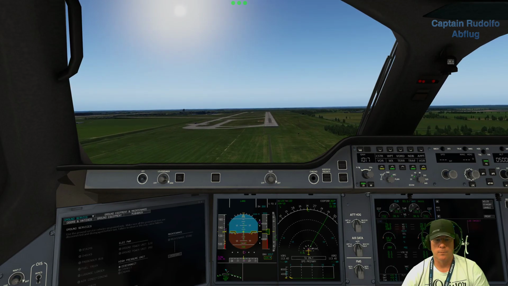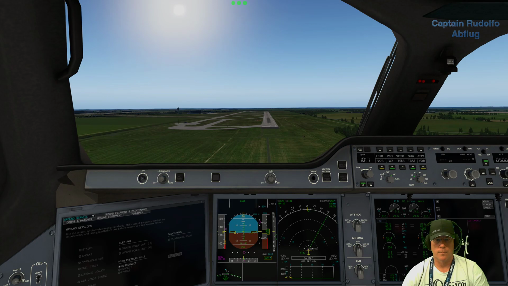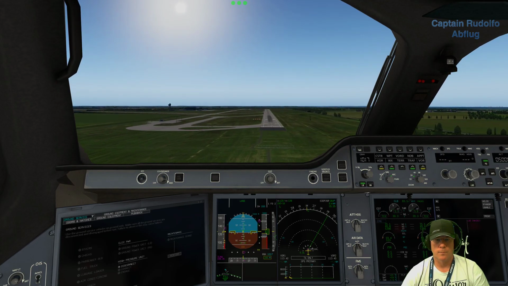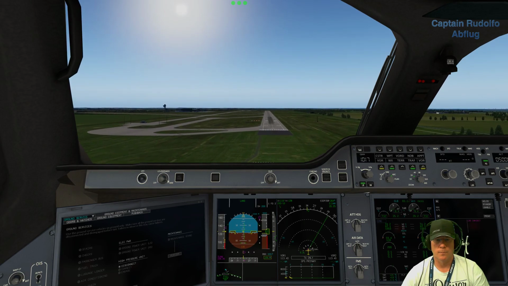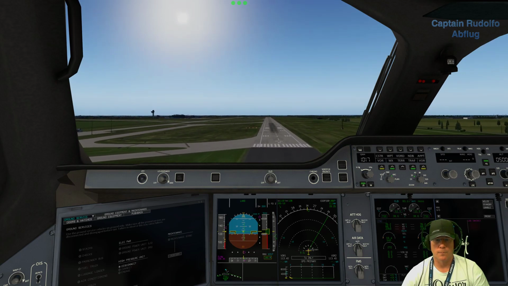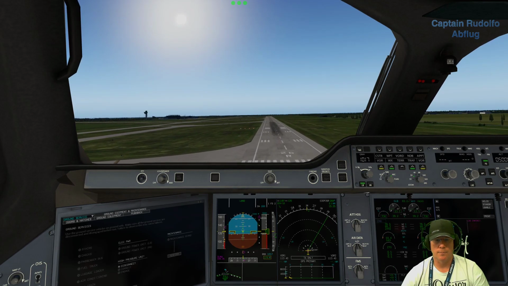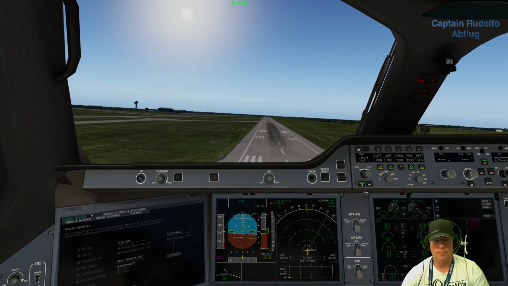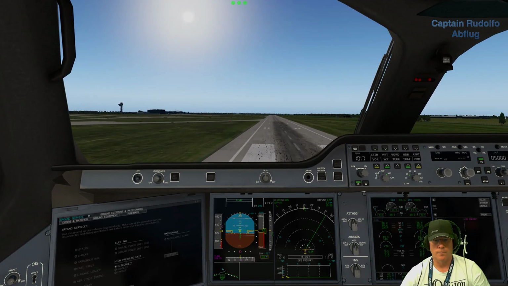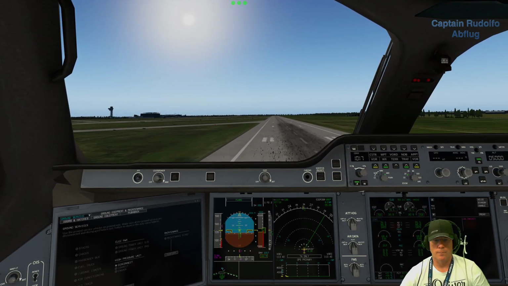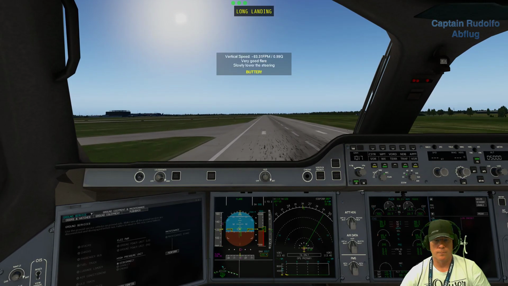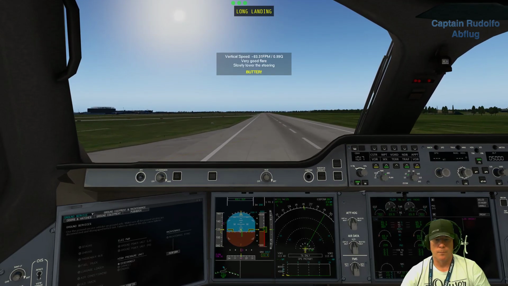Glide slope. Glide slope. 80. Glide slope. 20. Retard. 10. Long landing. 2,700 meters. Landing.